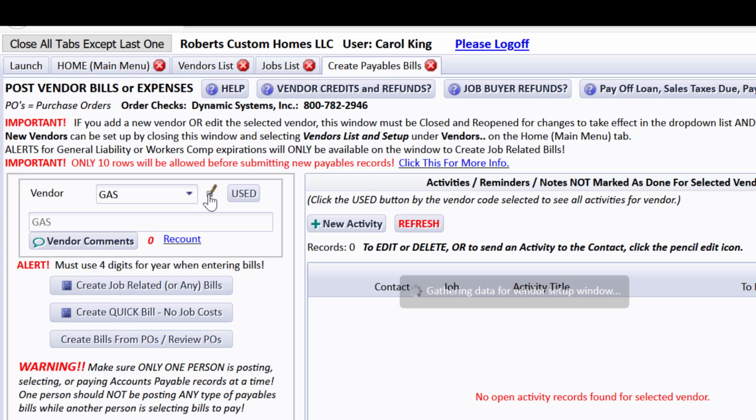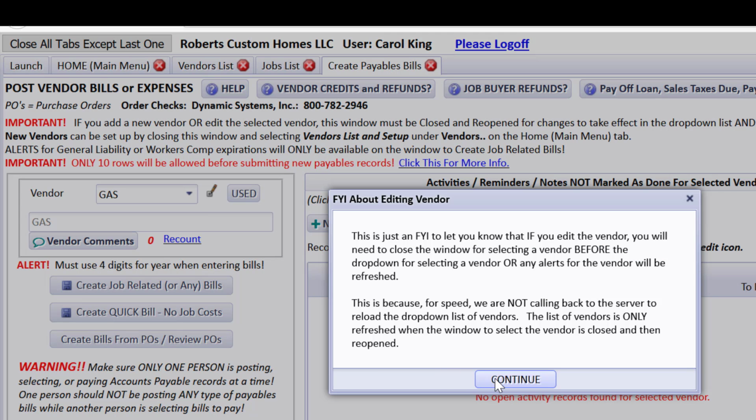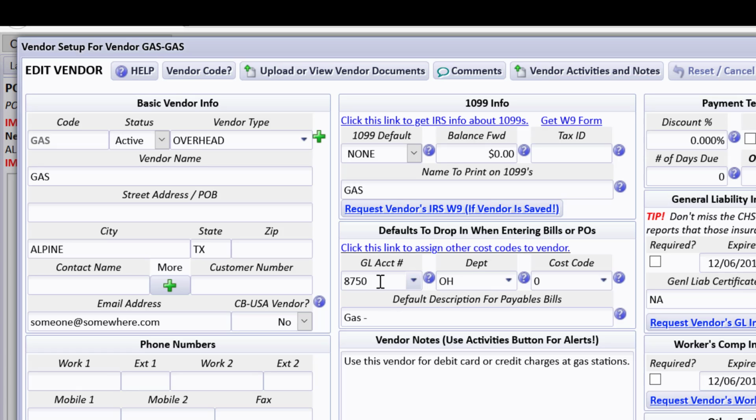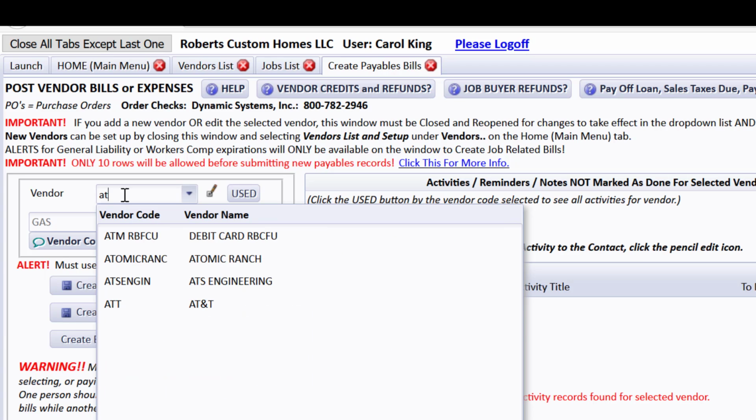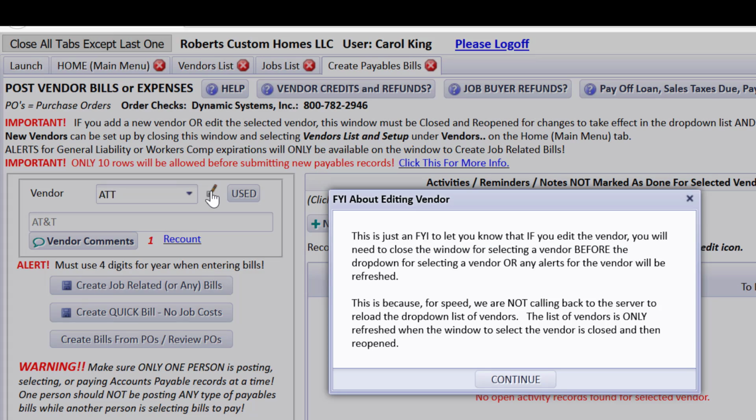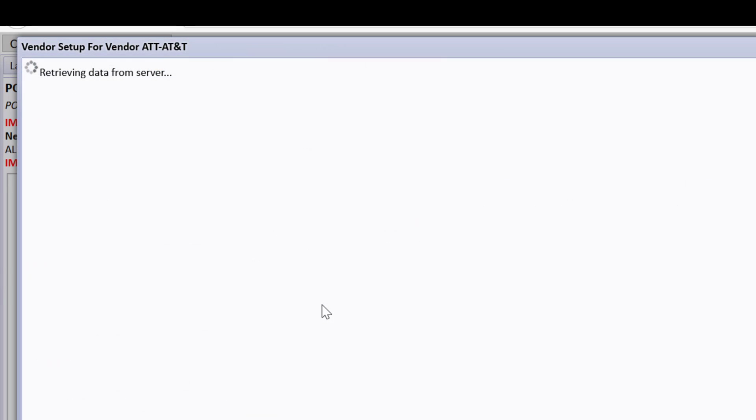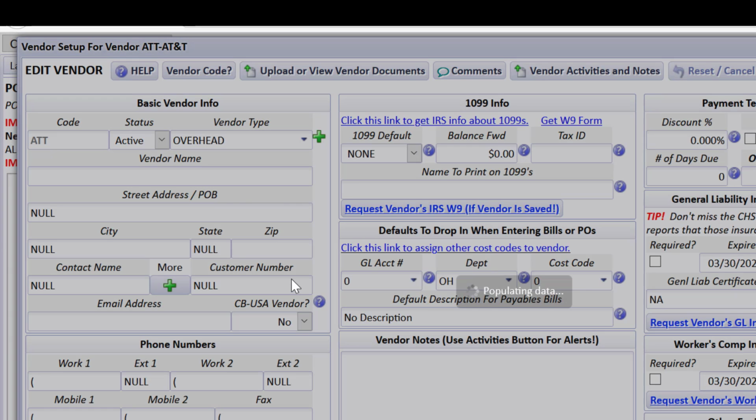Right here, like I said, you can look at how you set up this vendor. And that's where you give it that default department OH and the GL account and a zero cost code, meaning it's not going to be going to job costs. I'd like to show you one more overhead one, AT&T, for your phone bill for the office, but you might have also, like I said, AT&T for the field, who knows, some additional ones.